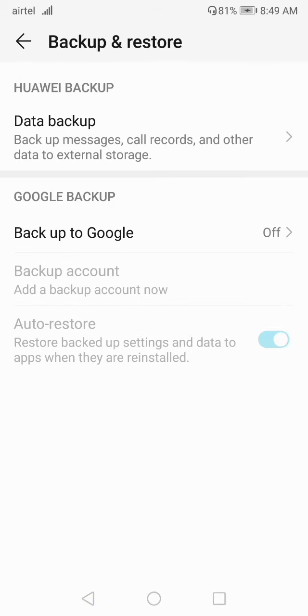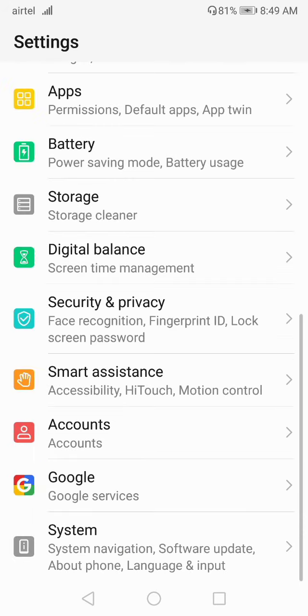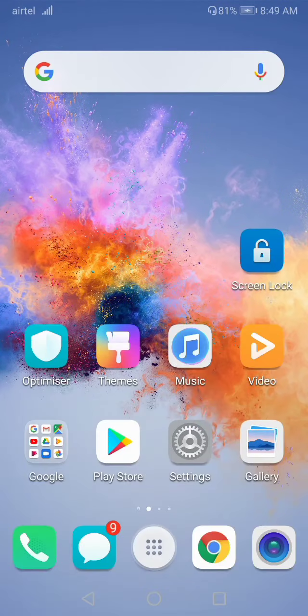Backup and restore. Just backup to Google Drive. You have to give the Google account. Don't lose your Google account after the backup, otherwise you won't be able to recover again. So these are the solutions to fix your software install fail problem in your Honor device.